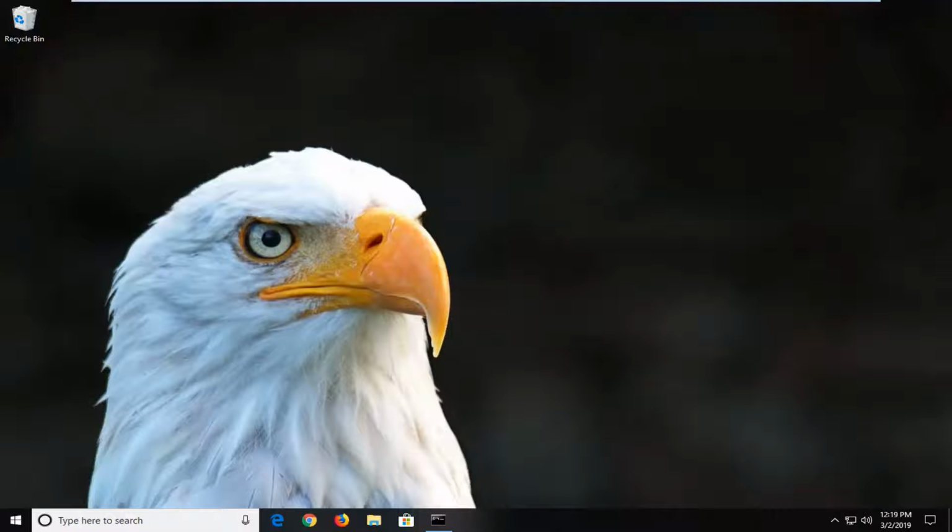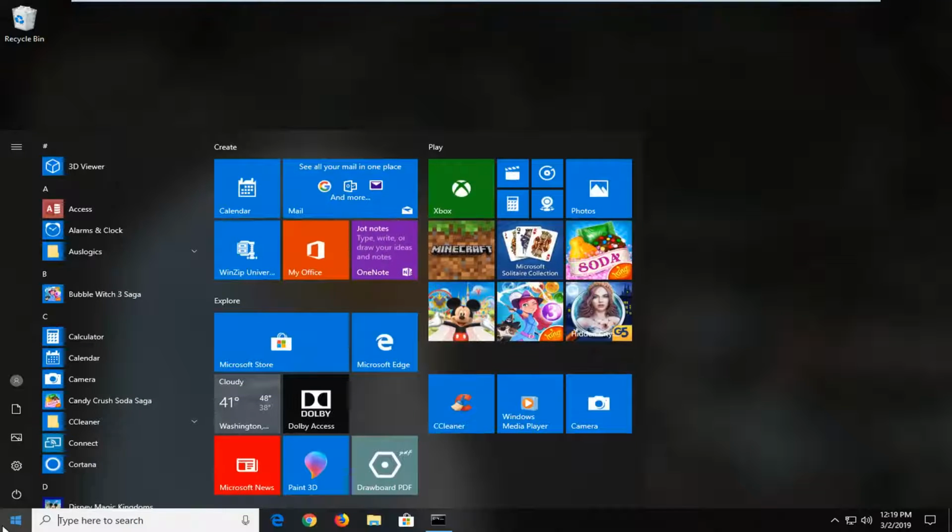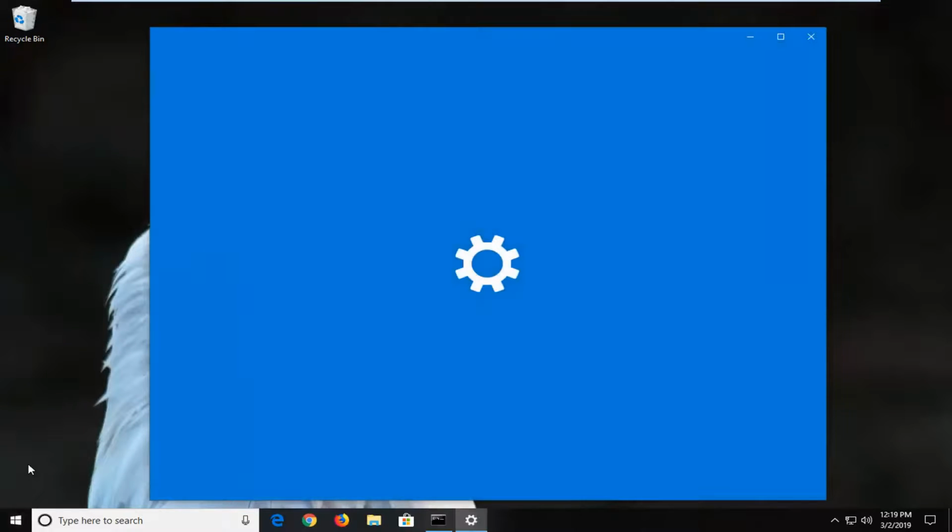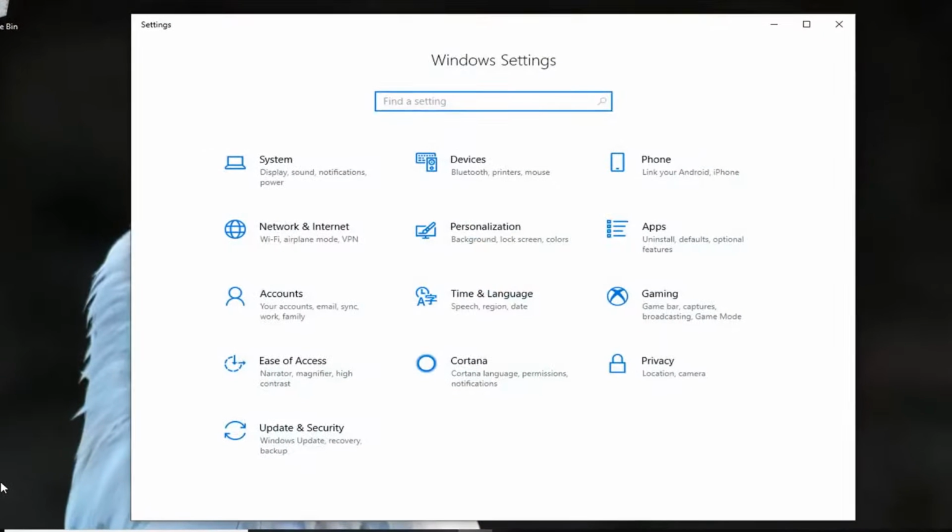And we're going to start by opening up the start menu, just by left clicking the start button one time. Type in settings into the start menu, or alternatively you can go ahead and left click on the gear icon on the left side. Wherever you hover over it should say settings. You want to go ahead and left click on that one time. You want to go and left click on the devices tile.